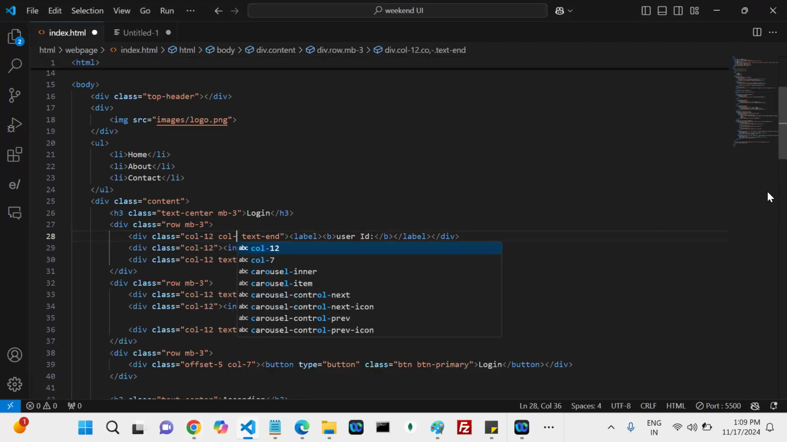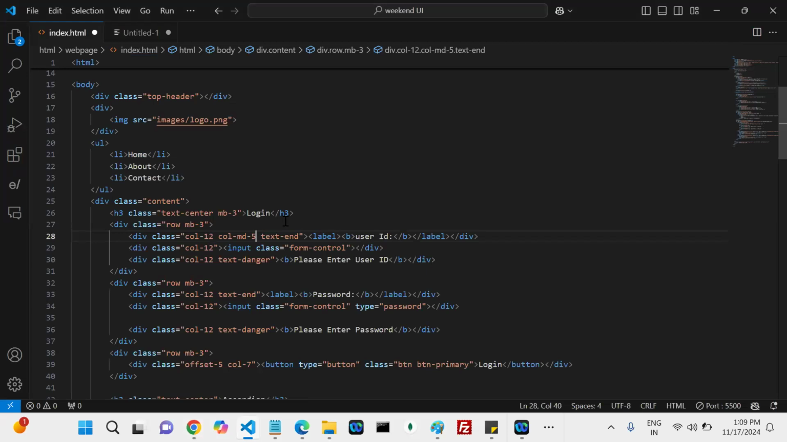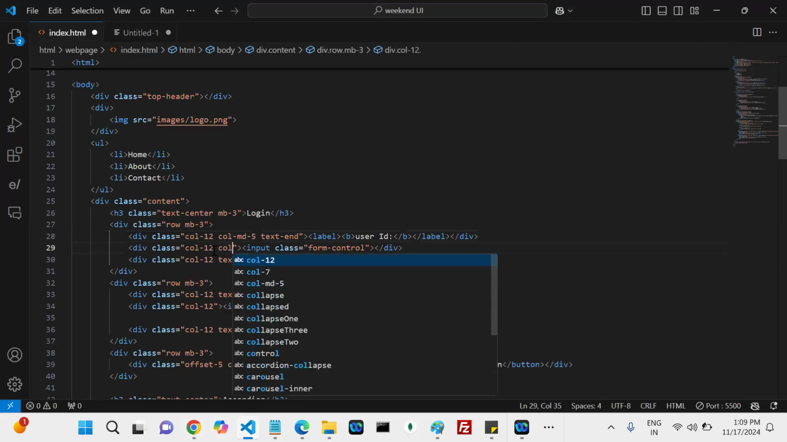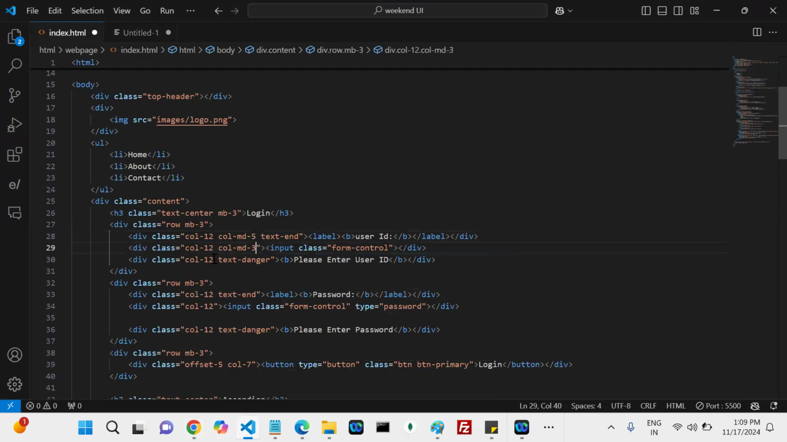Okay, I'm going to write. You explain. Col MD5. Next, col MD3. Next, col MD4. What does it mean? How many columns for each resolution? Extra small is 12, small is 12. Medium, is it there or not? There. So from medium onwards, 5. Next is extra large. Is extra large there or not? Not there.